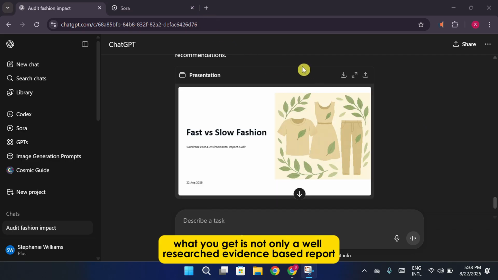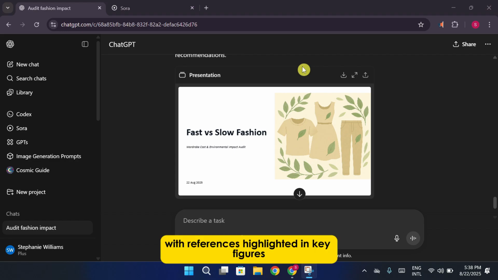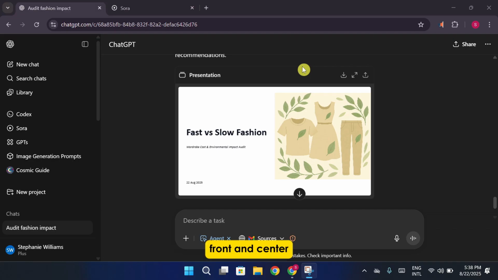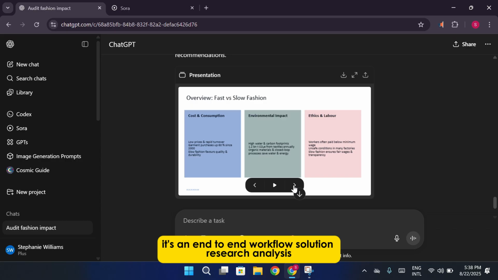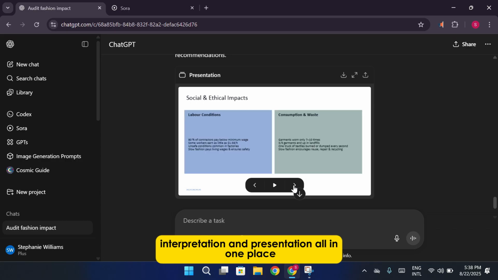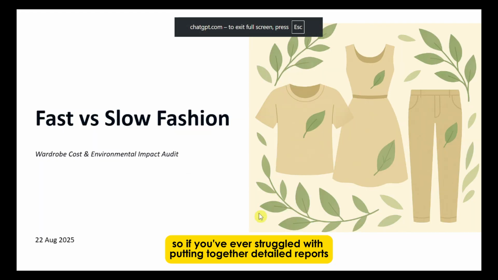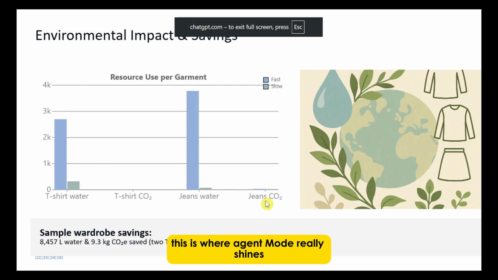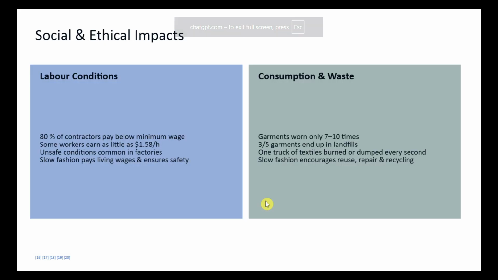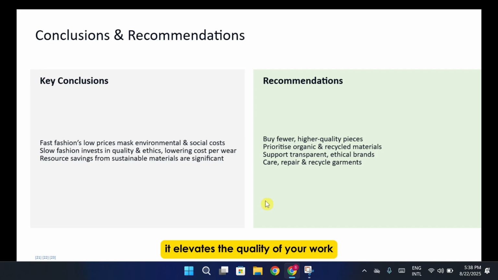In short, what you get is not only a well-researched, evidence-based report, but also a ready-to-use slide deck, with references highlighted and key figures front and center. It's an end-to-end workflow solution: research, analysis, interpretation, and presentation, all in one place. So, if you've ever struggled with putting together detailed reports or professional-looking slides, this is where Agent Mode really shines. It doesn't just save time, it elevates the quality of your work.